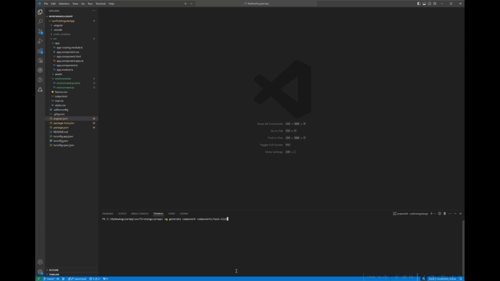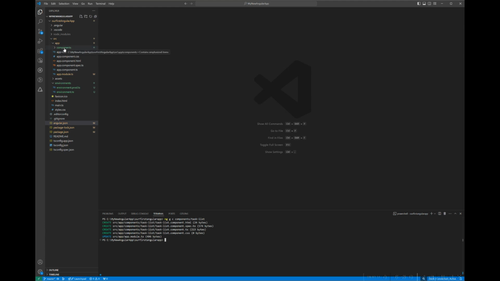Now, one helpful thing to know is that we can also use shortcuts to generate components and other things like services using the Angular CLI. In this case, instead of typing ng generate component, we can simply type ng g c, g for generate and c for component, and press enter. And there you go. We just generated our first component.